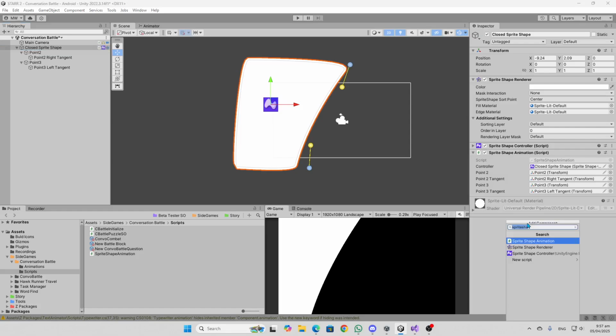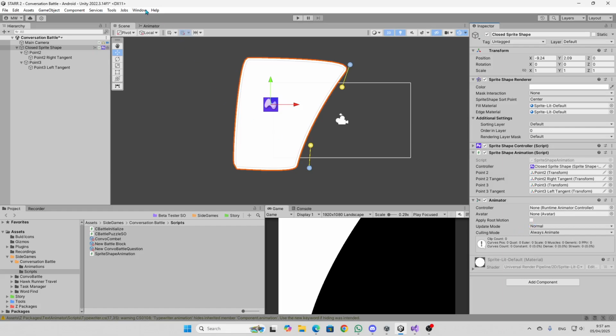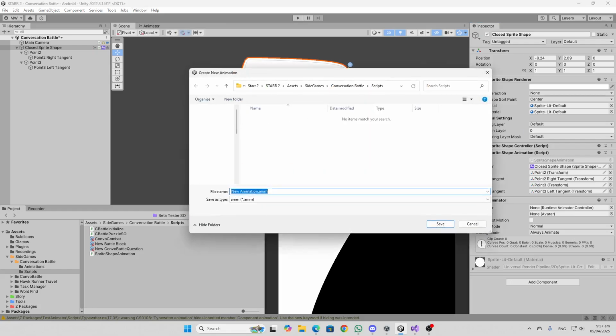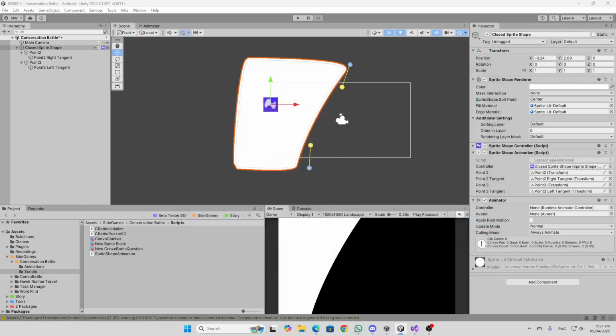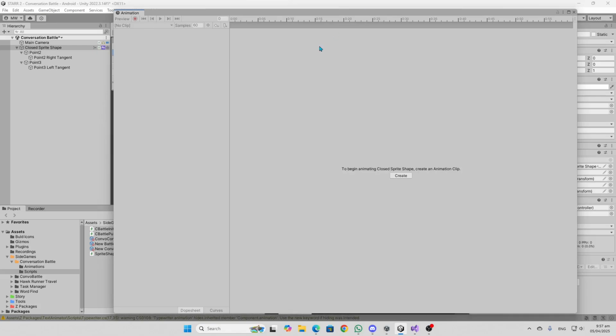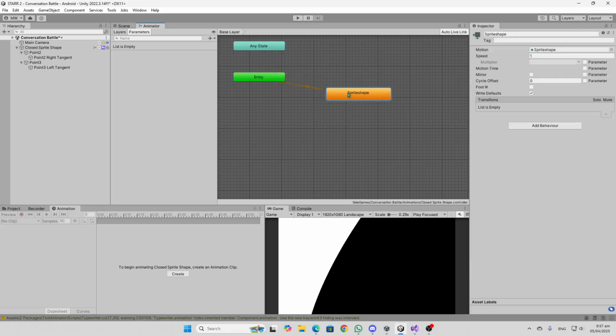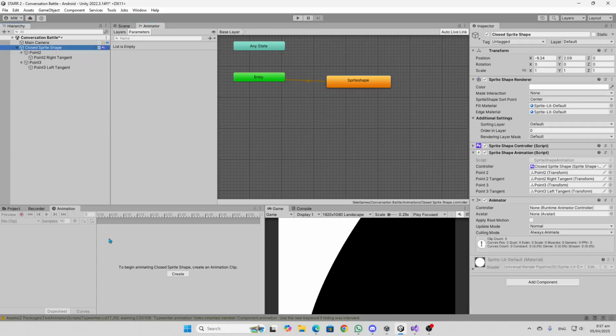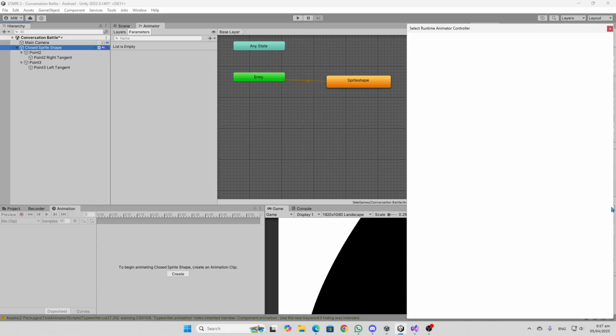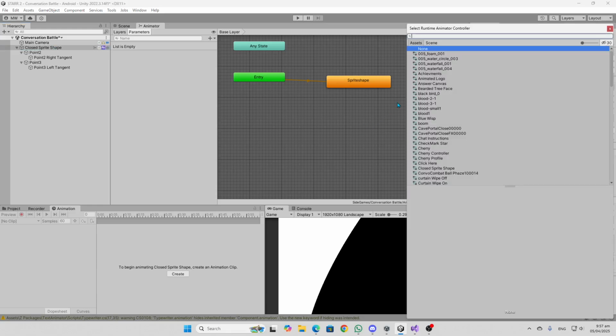So for this, let's just show that I can do that. So I'll add an animator and animation. Drag that over here. And I already have, let me put that down here. I already have an animation for this and a controller. So, sprite shape.